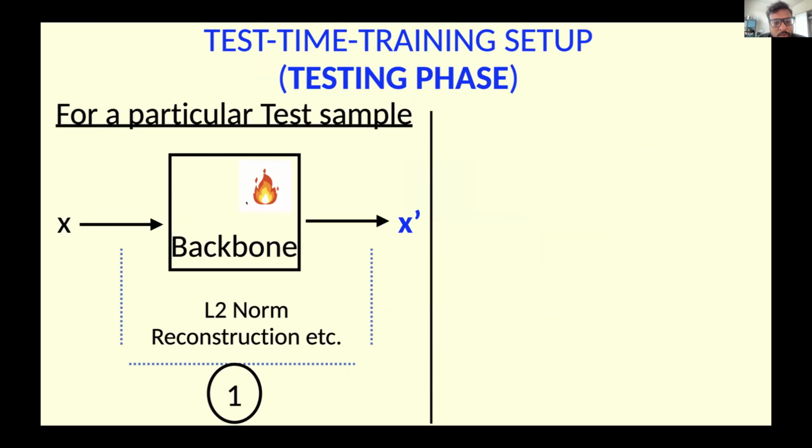So you take the backbone and you have an input test sample which comes in, and obviously you can't use the label. So what you do is you pass the test sample through the backbone, and the task you're trying to solve is that you will do some self-supervised learning on the test sample. You will mask some of the input and try to reconstruct it, or maybe you will try to rotate it or solve a jigsaw puzzle kind of thing.